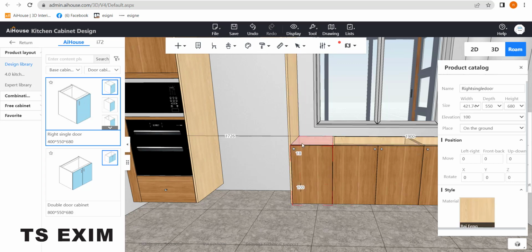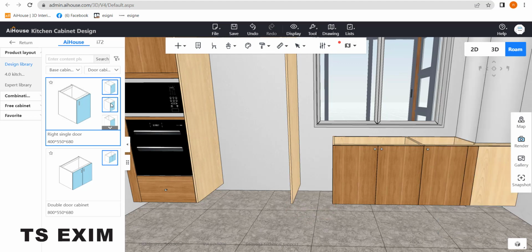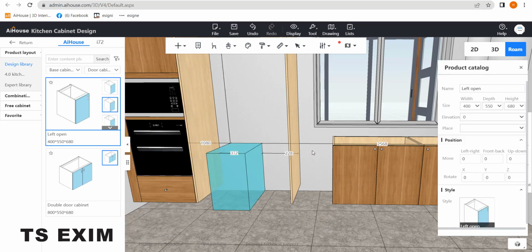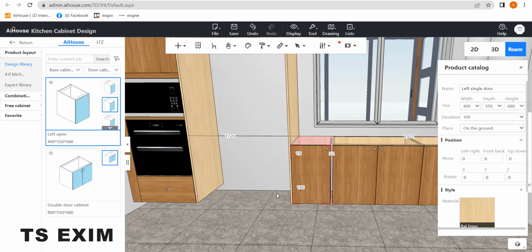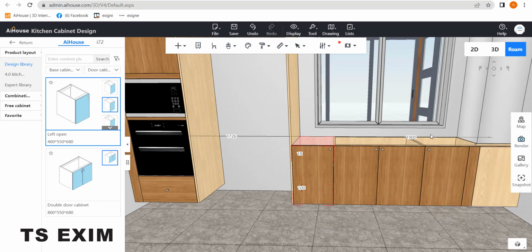This one is open. If you press the all button, you can open it. This one is open to the right. If you want it to open left, you can delete it and select the second box. This one opens left. You can press the all button, and it opens to the left. Okay, done for this part.